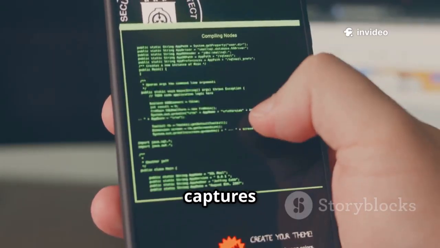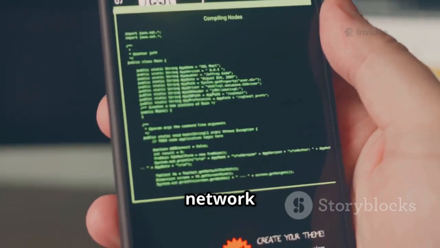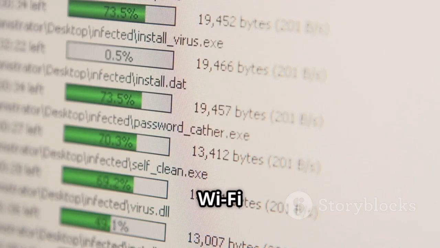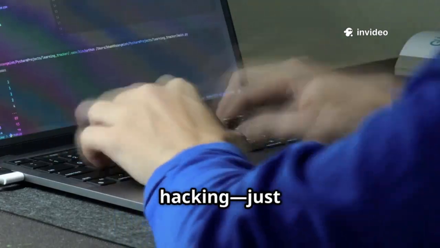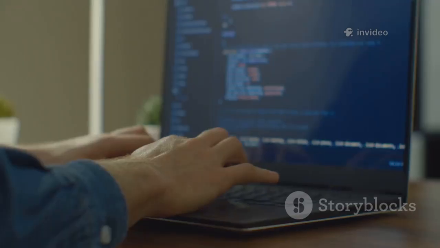The script captures the output, finds the password, and prints it alongside the network name. When finished, you'll have a neat list of all your saved Wi-Fi networks and their passwords. No guessing, no hacking, just automation. Let's see how this works on Windows.